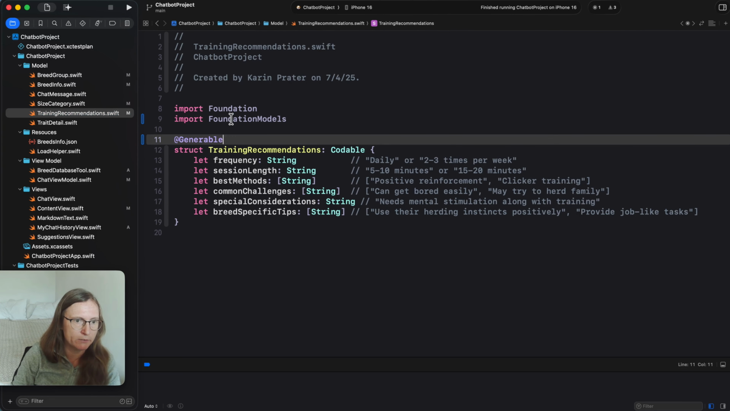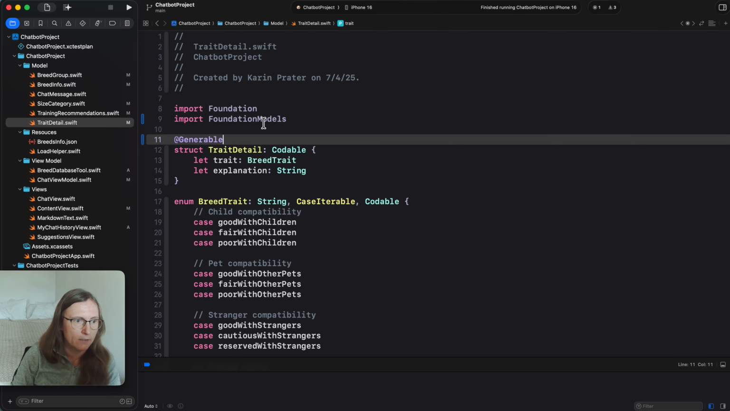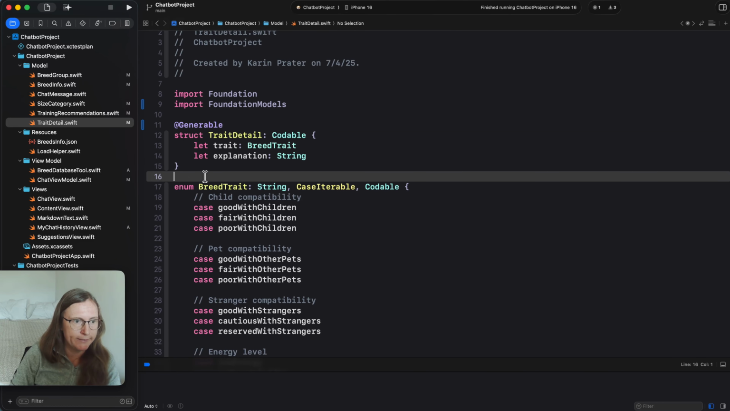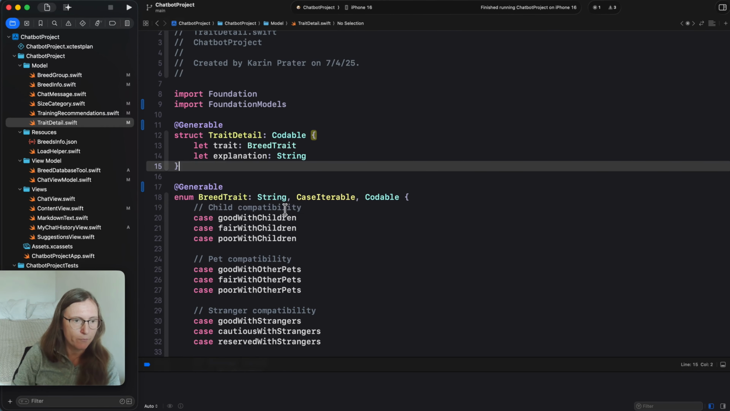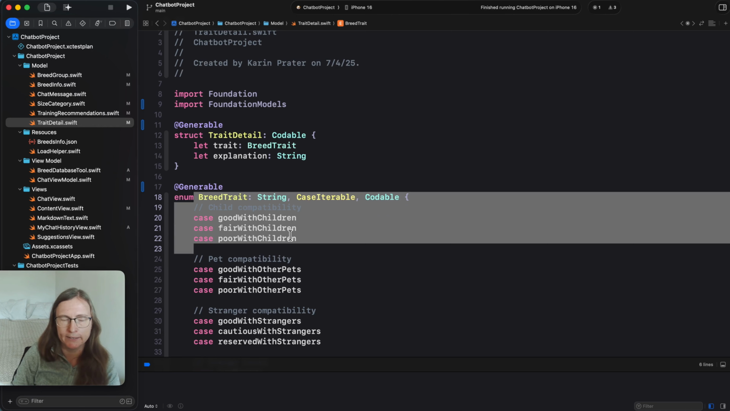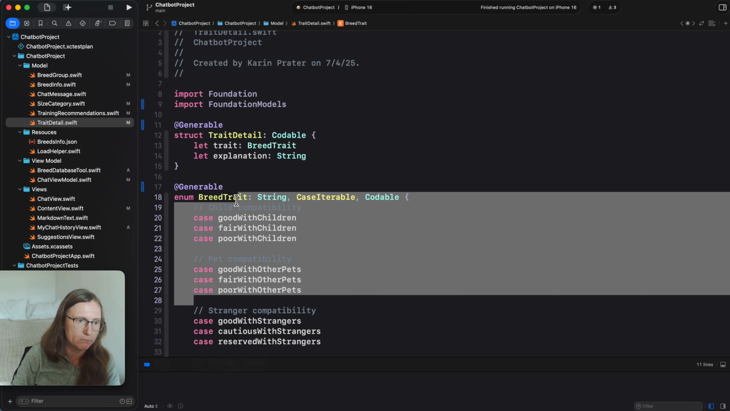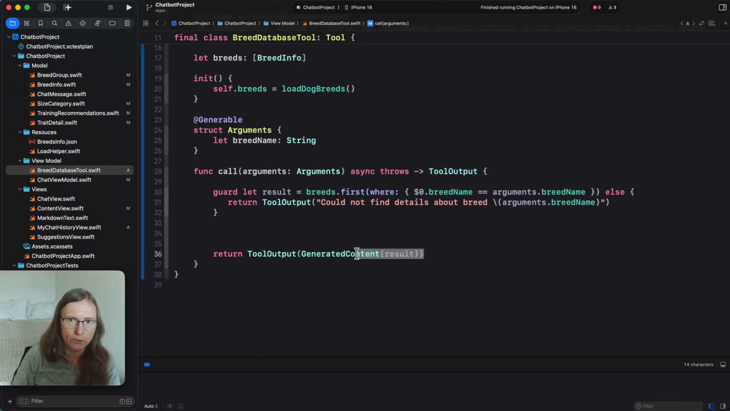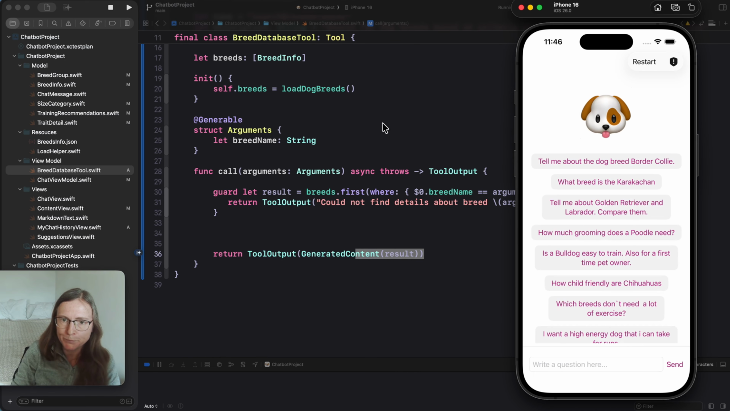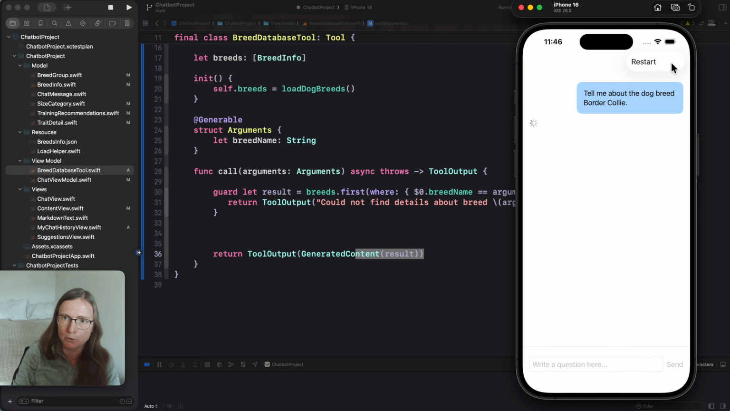Training recommendation, a generable, and trait details. I'm also making generable, and here also this enum. This one I'm going to use as a second argument for my tool call, so the LLM can fetch for certain traits. So let me see. Okay, now this arrow should disappear. So let's try again. I ask for border collie.